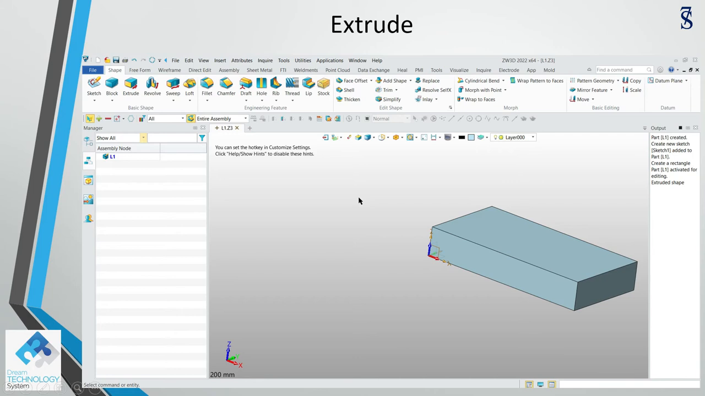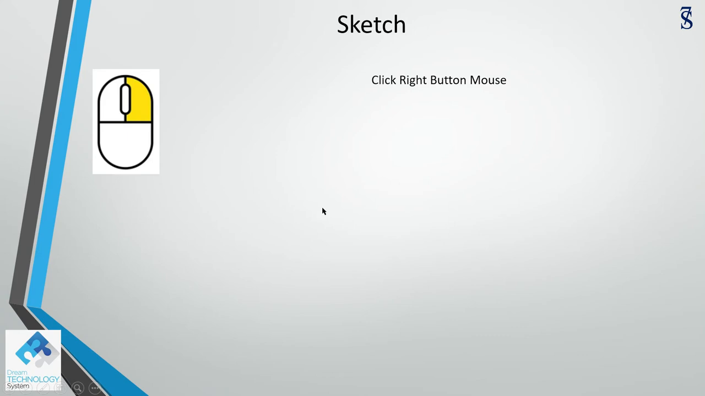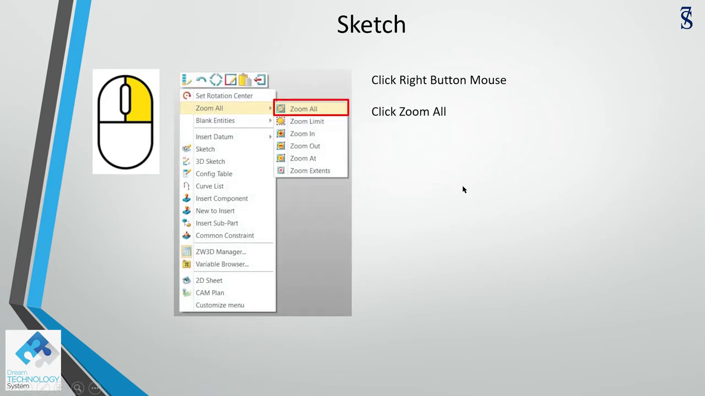And then we're going to continue to do the chamfer for the top 4 corners. What you can do before that, you can zoom also, based on the function that we have in the sketch mode.